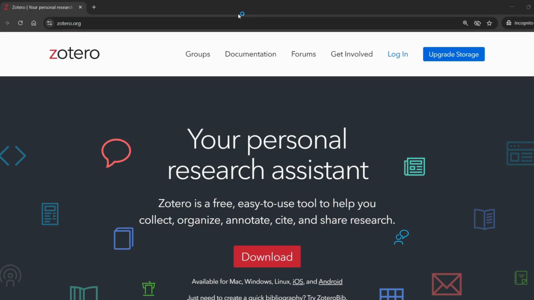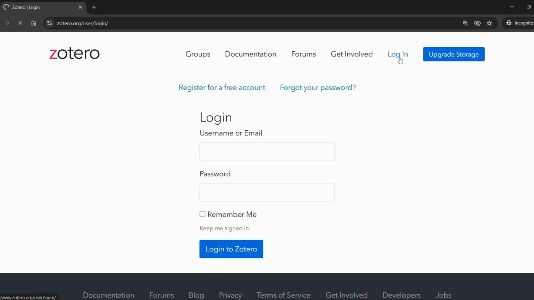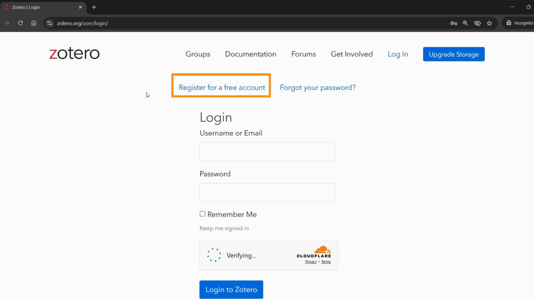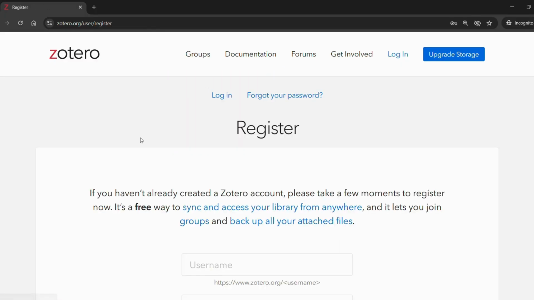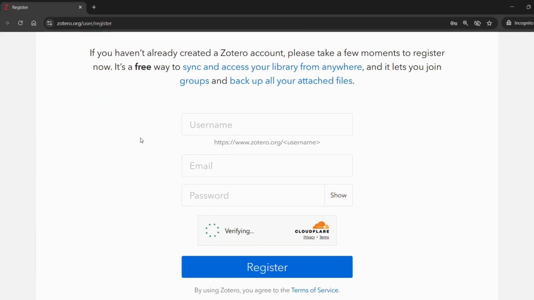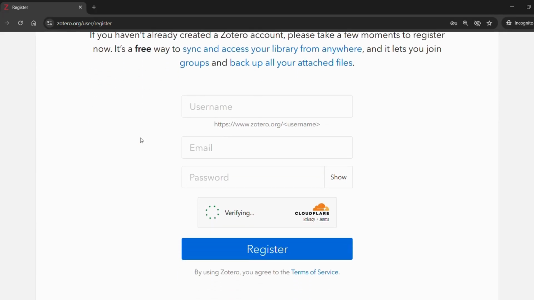I'm going to start by going to zotero.org, and in the top right, I'm going to click on the login button. On this next page, we are going to click on Register for a free account. And on this registration page, there's going to be 3 pieces of information that are required. The first is a username, the second is an email, and then third is a password.